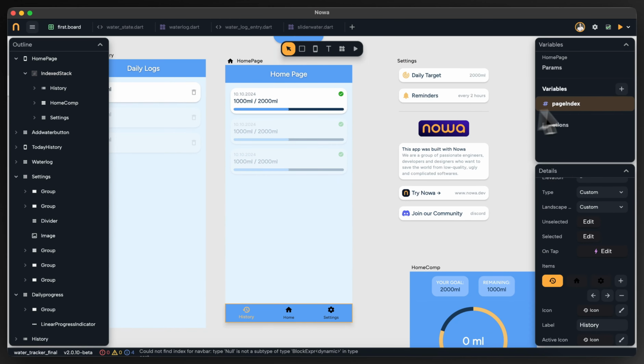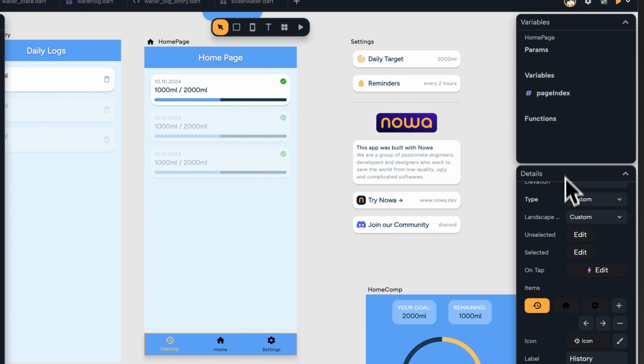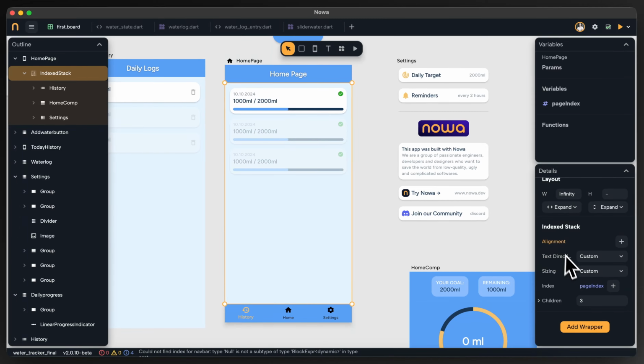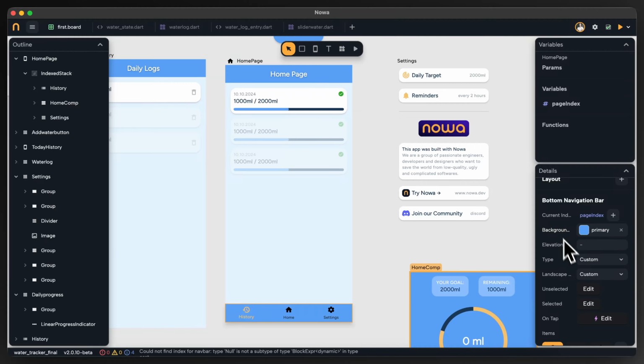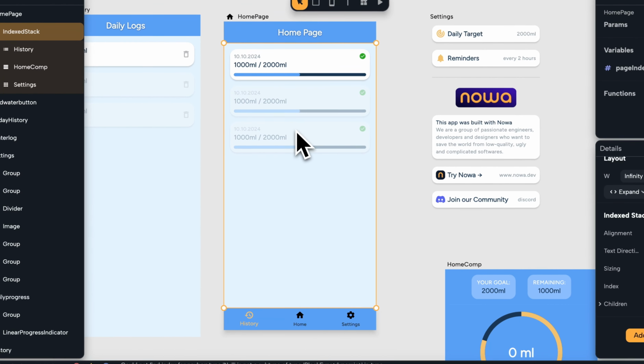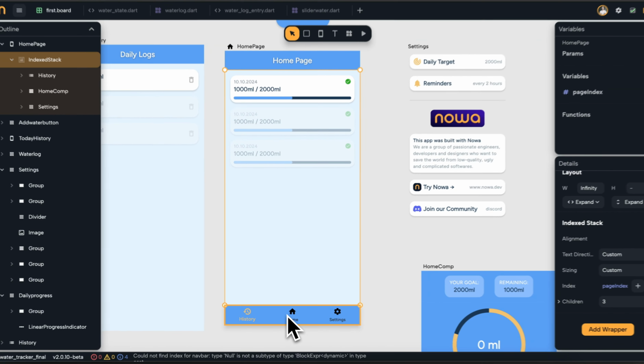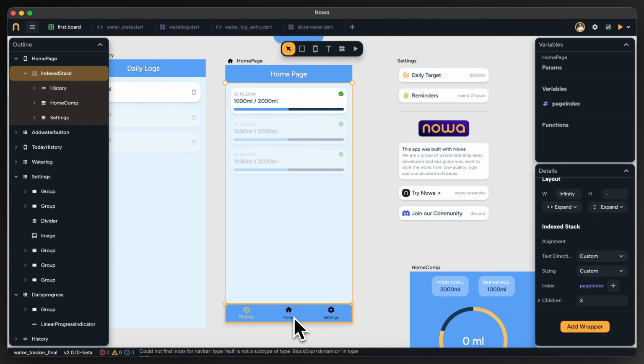And since the page index variable that I'm changing is connected to the index here of the index stack and is also connected to the navigation bar here, both will switch. So the index stack will switch to show the component you want to see, and the navigation bar will switch to light up the button that the user just clicked on.